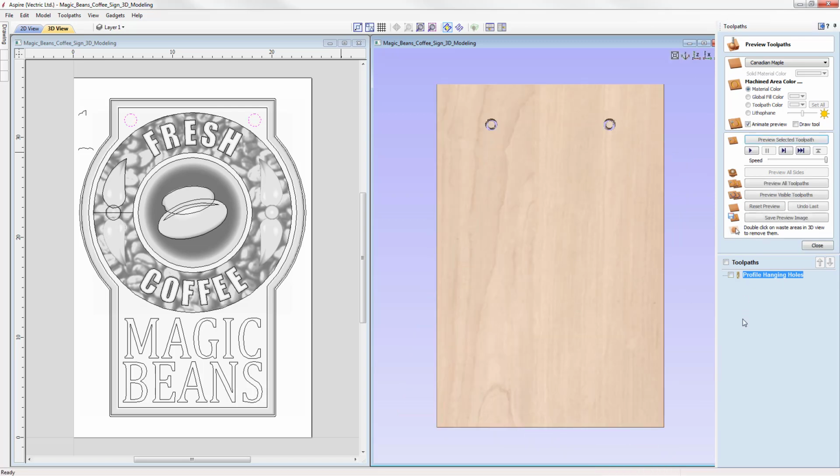Okay, so we can preview that and you'll see that we are left with a small bit of waste material. I don't think that's going to cause too much damage to our tool or the extraction system. So I'm just going to go ahead and keep this as it is, and then in terms of the simulation, we're just going to double click on the 2 areas just to delete that waste area.